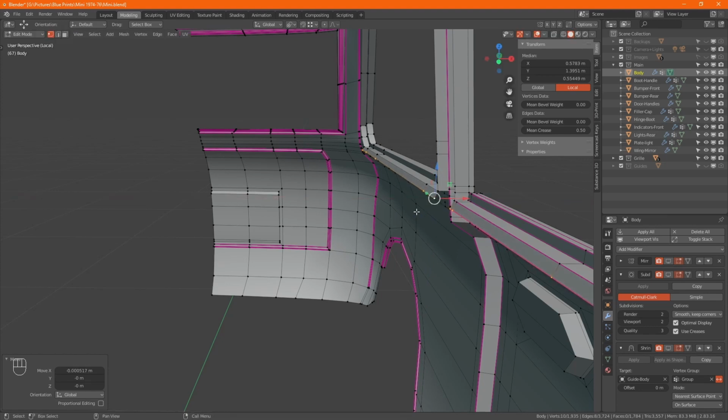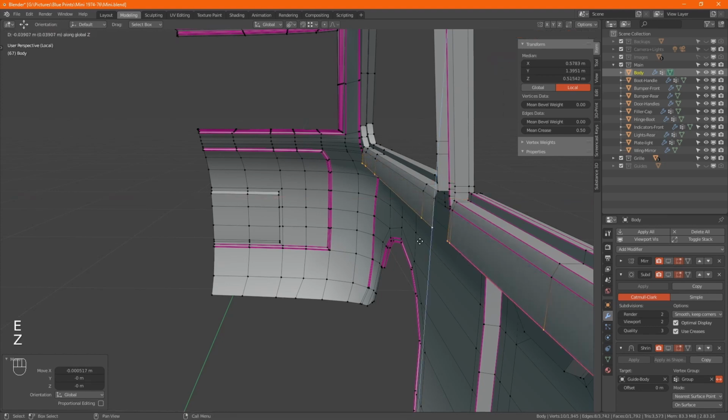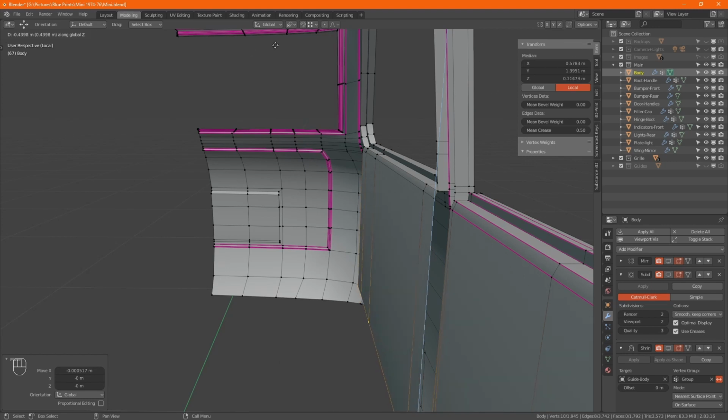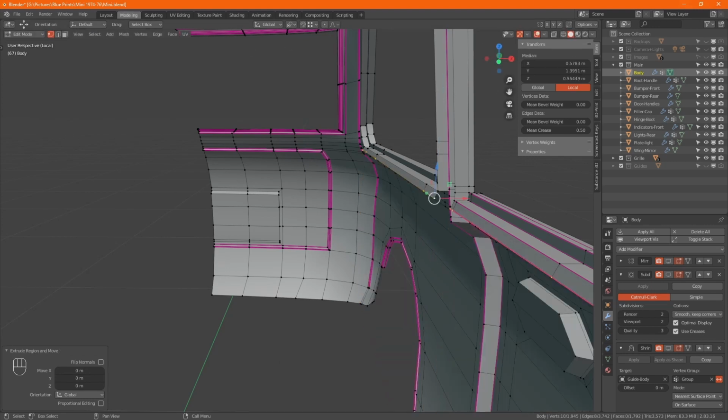Then extrude Z again. This gives us the, oh man, what the hell do you call it? Tell you, my brain's gone on holiday. Actually moving it off camera.